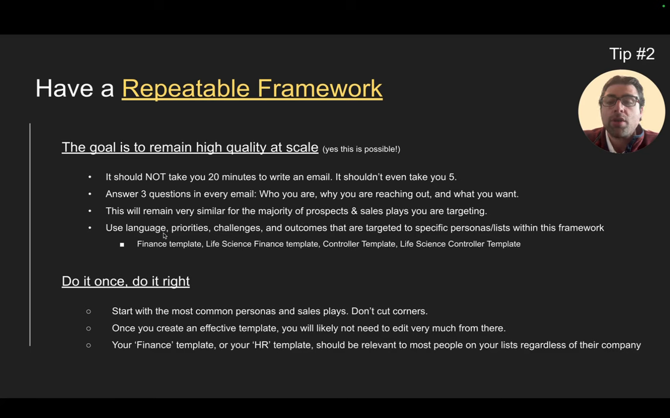So you want to use language, priorities and challenges, and outcomes in these templates that are targeted to specific personas and lists that you have built in that coil the spring process. So again, example I was shown before: finance template, the life science finance template, controller template, life science controller template. They're going to be very similar. They're all going to be similar in length and structure, but my template for controllers might be a little bit different. Some of those challenges or priorities that I say I work on are going to be a little bit different than just a VP of FP&A. They tend to focus on a little bit different priorities.